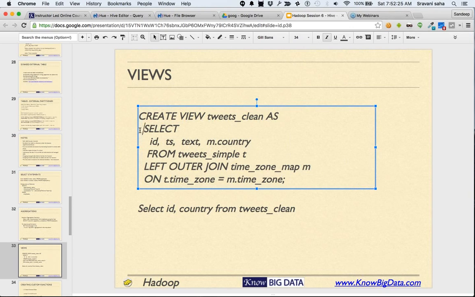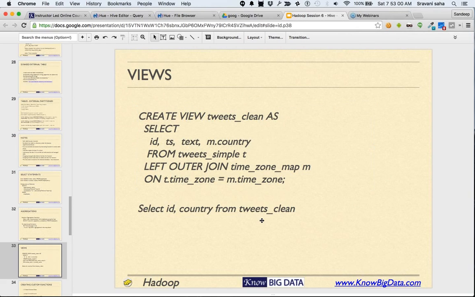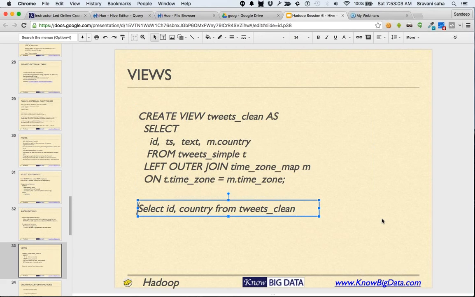The complexity of how we reached tweets_clean is hidden from others at a later point of time, so our life becomes really easy. Rather than trying to get everything done in a single query, we can break a big query into small parts and also reuse those views in different queries. You can see this is how we will be calling it.